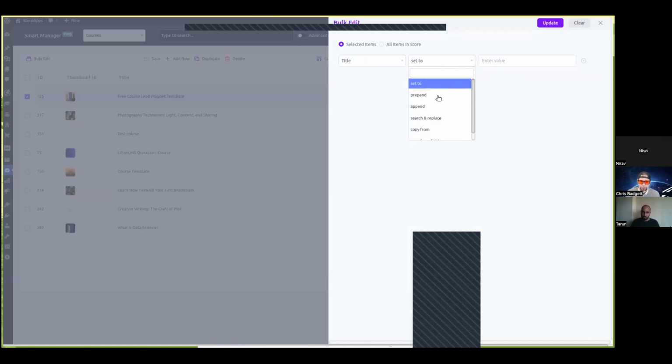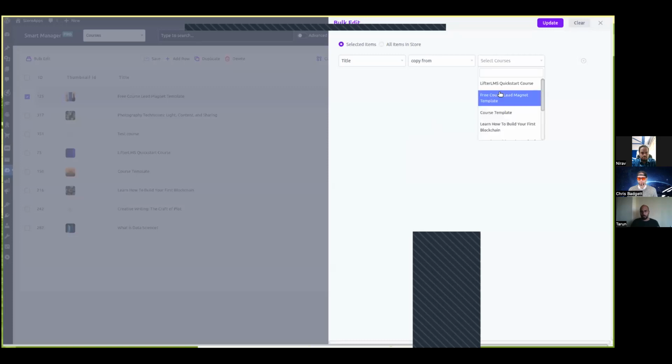If I need to set to, prepend, append, search and replace, I can search and replace also the text between there. I can copy the value from any of the courses. I can copy the title from the other courses, or we have given one more functionality: if you want to copy it from any other field. Sometimes it normally happens in CPTs.